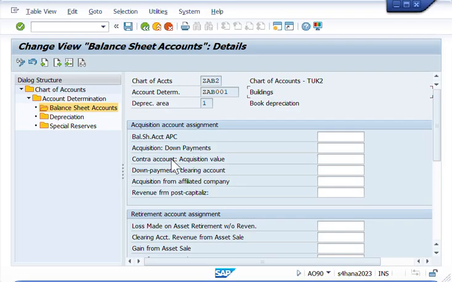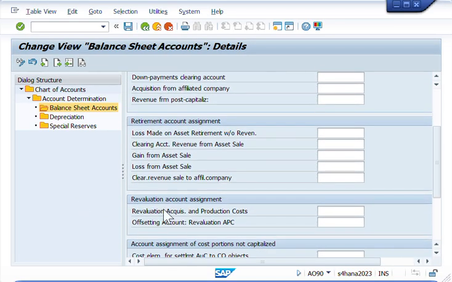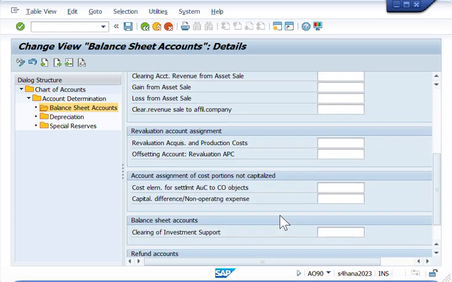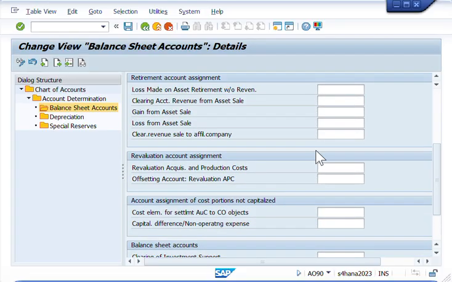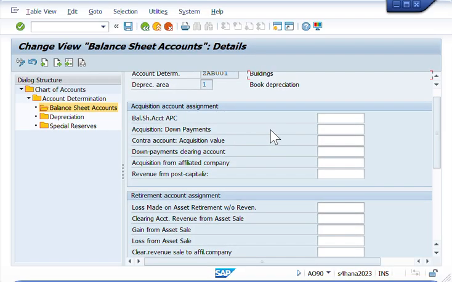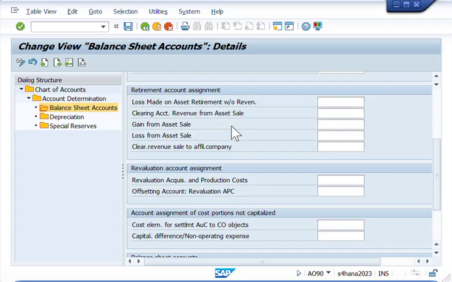So balance sheet accounts, APC, acquisition, down payments, contract account, down payments, and then clearing. You have also loss for retirement. And here we have revaluation account assignments and account assignment of cost portions. So we don't need all these features. We will only assign the usual GL accounts that we need. So we will just add GL accounts as we go on with the other details if you are going to use those details.